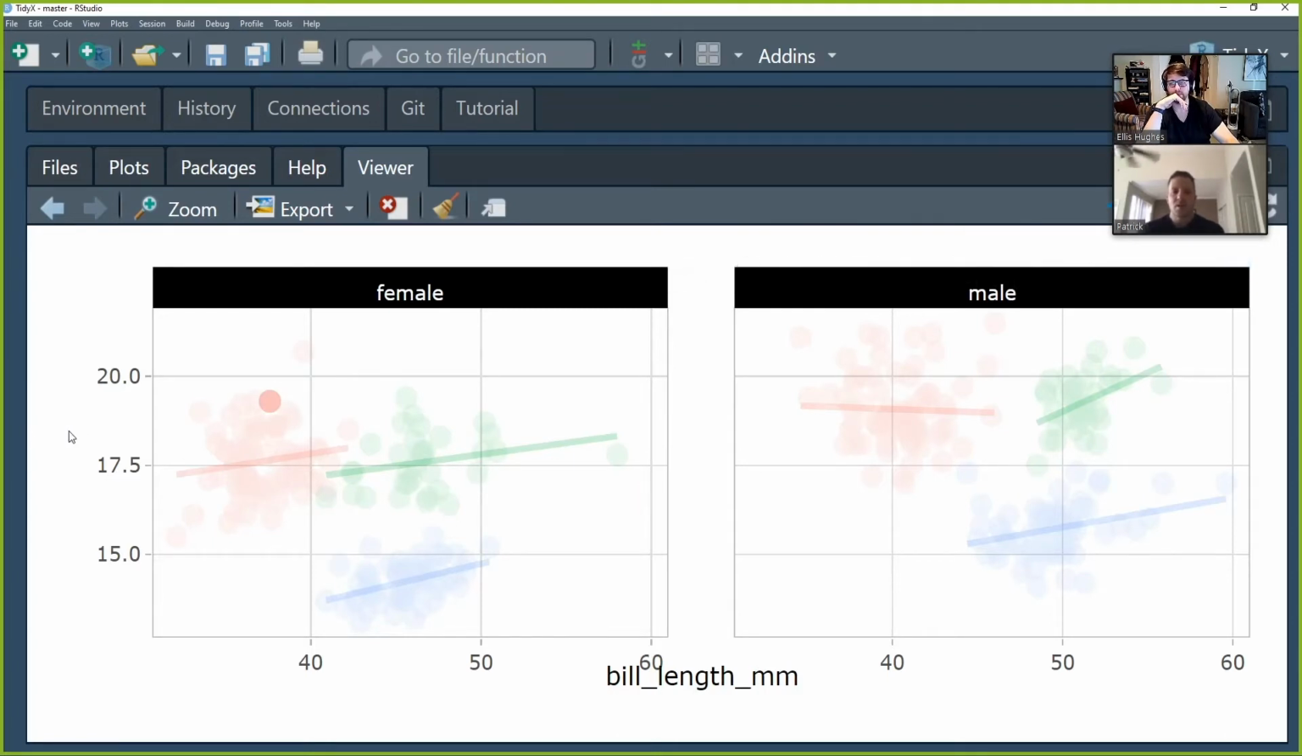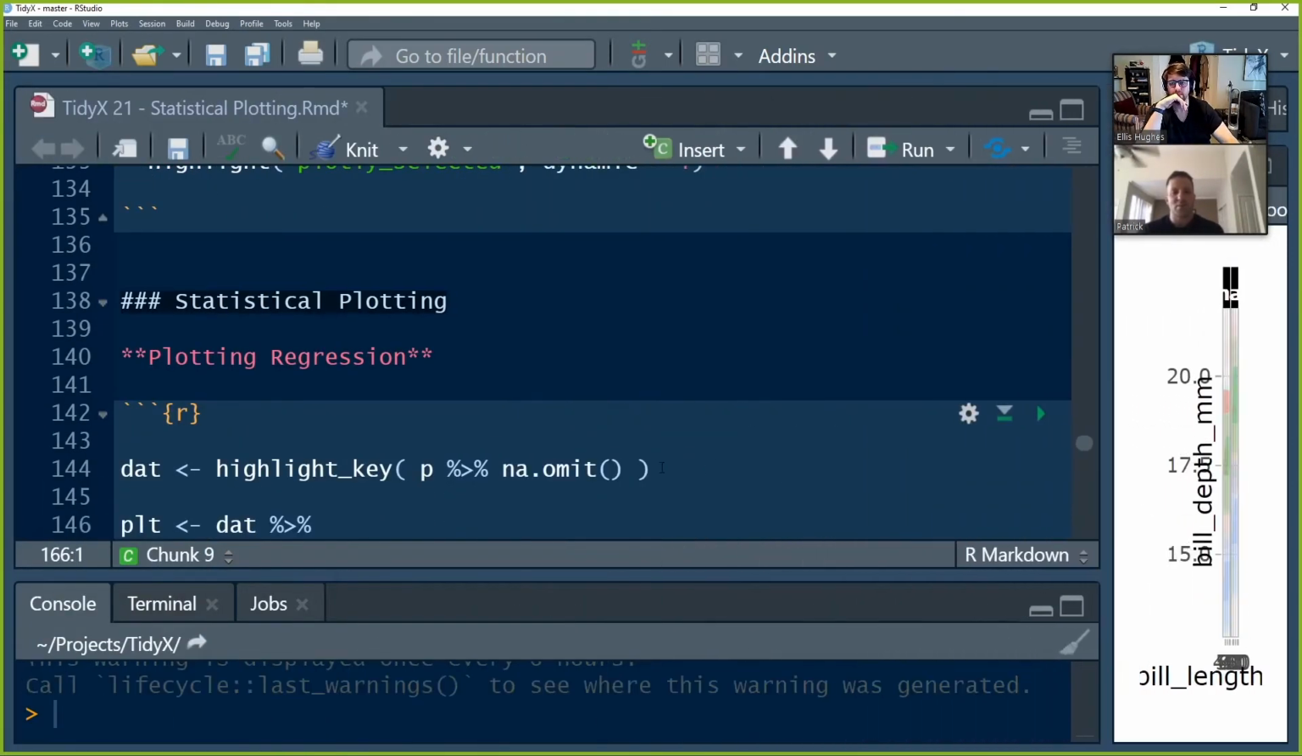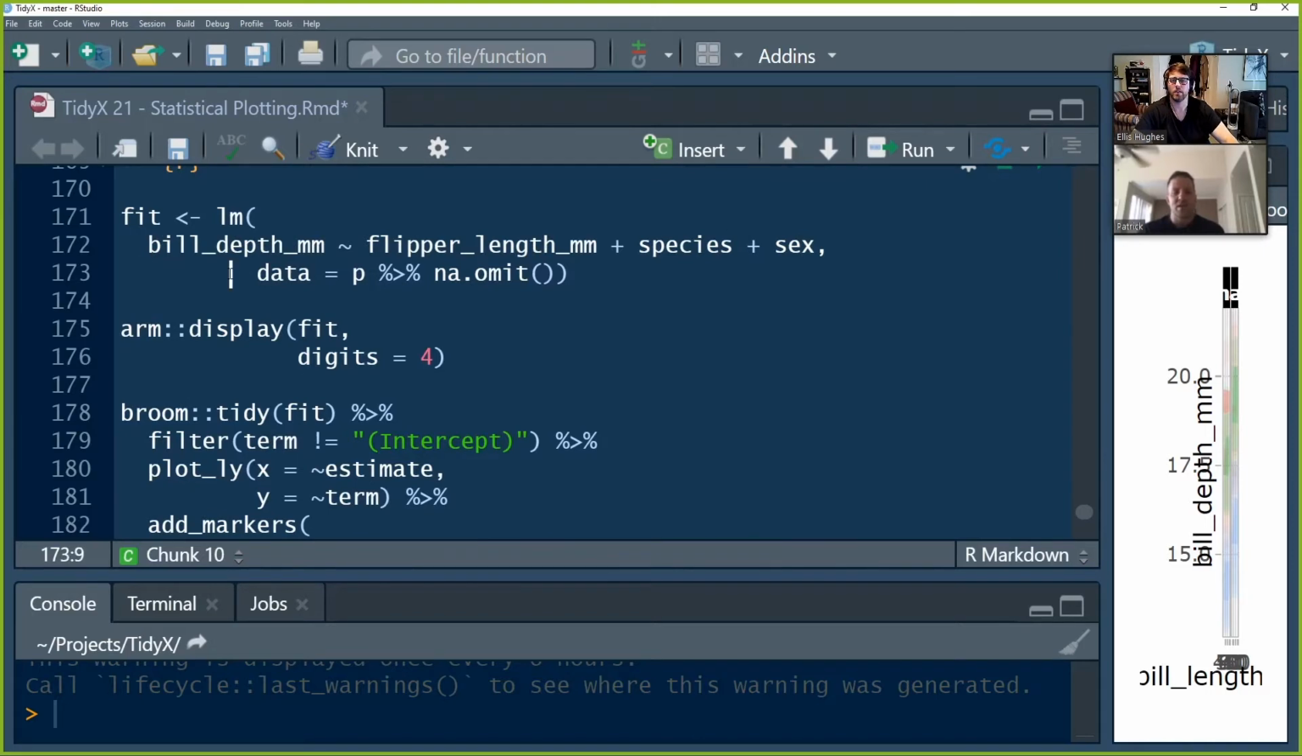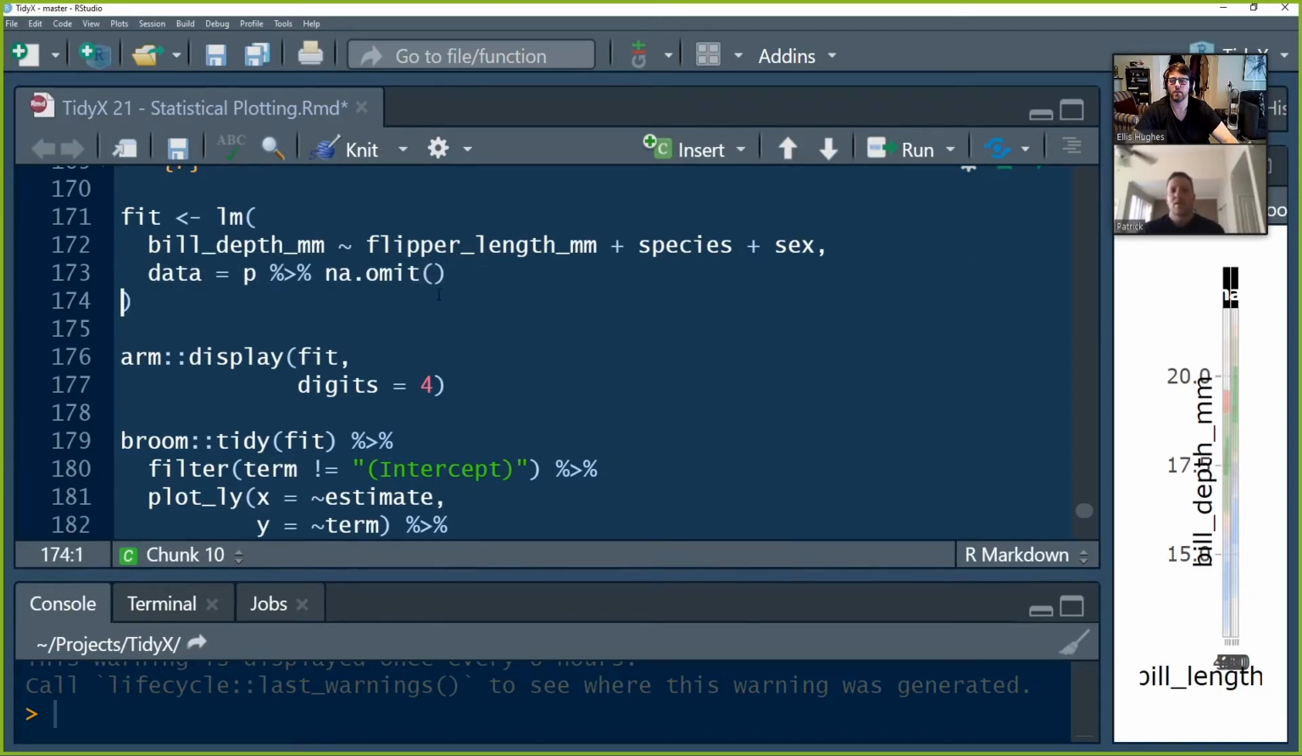So then we can go ahead and build a simple model. We build a linear model, and I call it fit. I'm building a linear model on bill depth with the independent variables of flipper length, species, and sex. I'm going to get it from data P. And again, I'm just going to remove the NA values to make things simple.